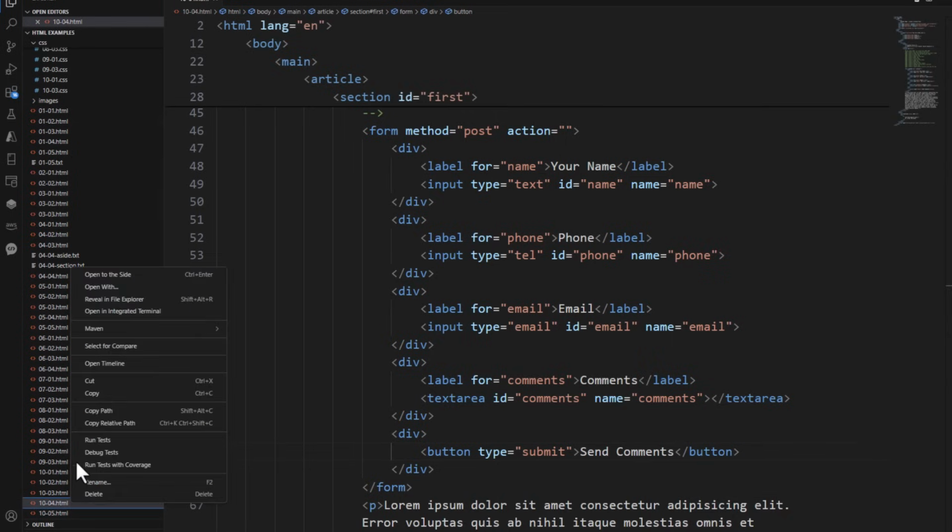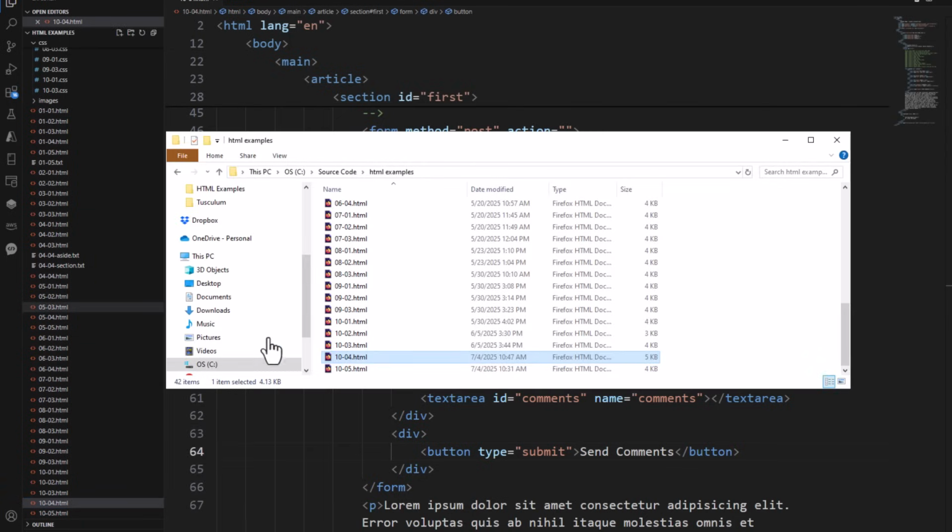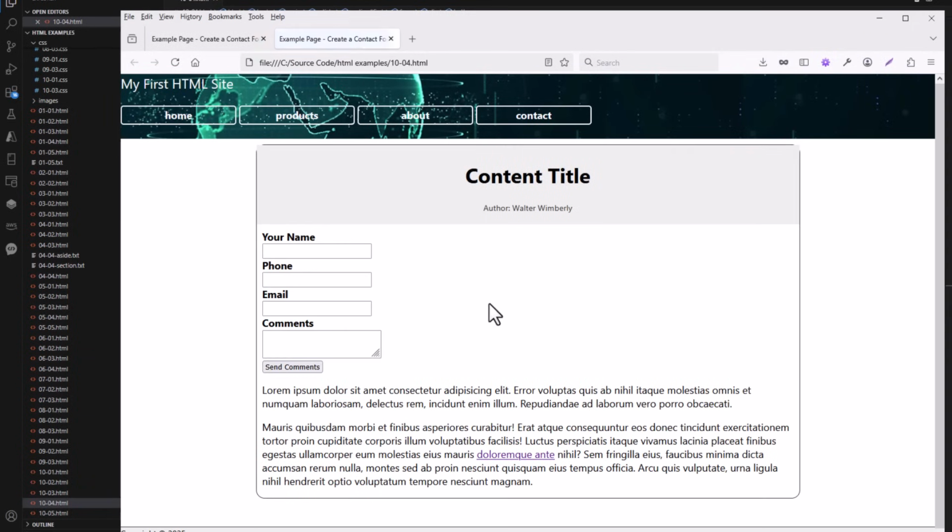Now right click in my files section, reveal in File Explorer, double click on this file, and here's my basic form. Now I've added some basic CSS, and you can look at the file 10-3.css in your CSS folder to see what I've done. Basically making the labels bolded and some basic things like that. I can put in my name, John, for example, a phone number, and you notice it takes that just fine.